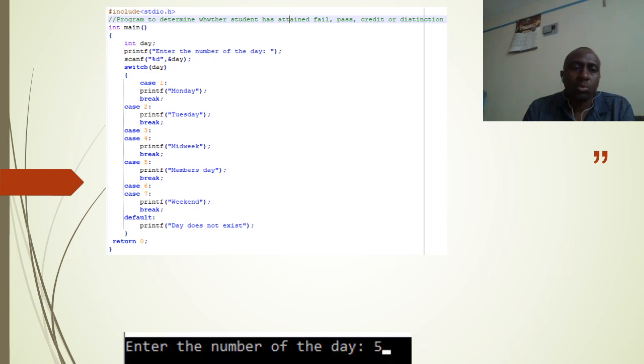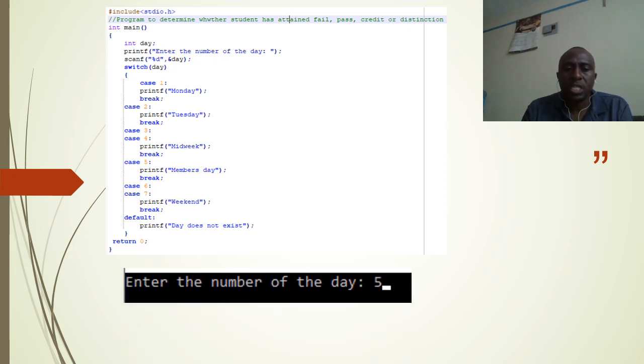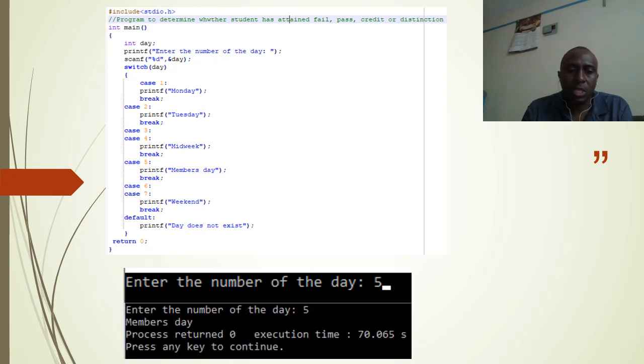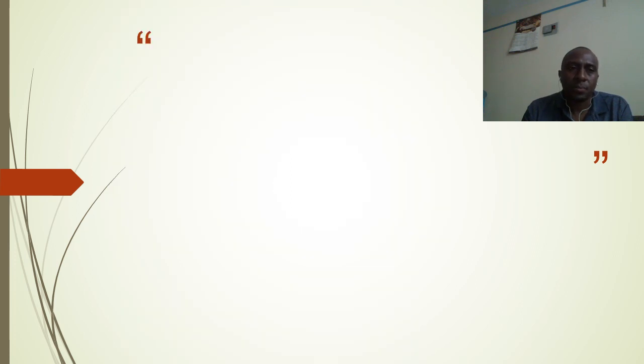So when I run this program, the output on the screen will be, enter the number of days. So for example, I decide to enter 5. What is the output? The output will be the day, members day. That is the switch case control structure.